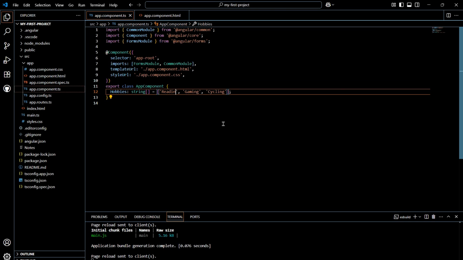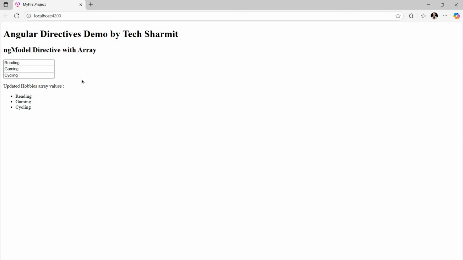That is why we call it two-way data binding. It doesn't matter where you are changing. If you are changing the value in UI fields, it will automatically change the value in the array. If you are changing the value in the array, it will automatically change it in the UI, and this type of binding is called two-way data binding.